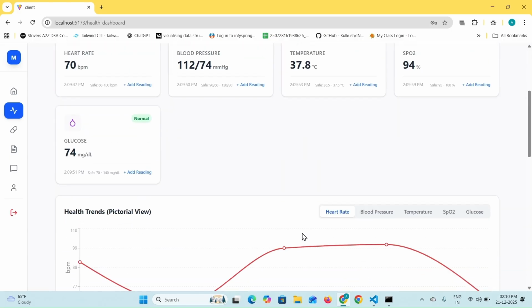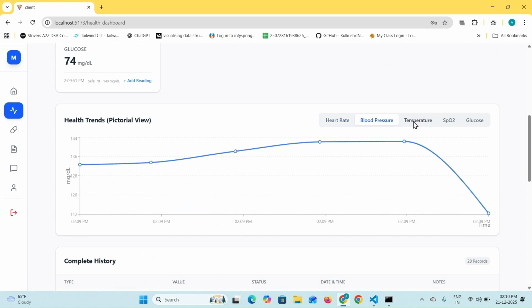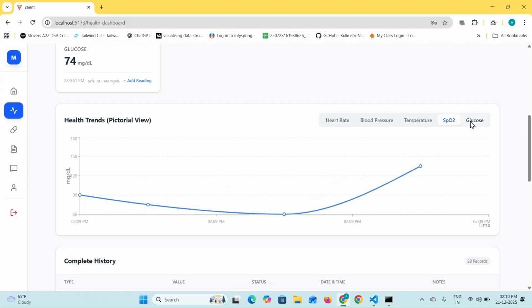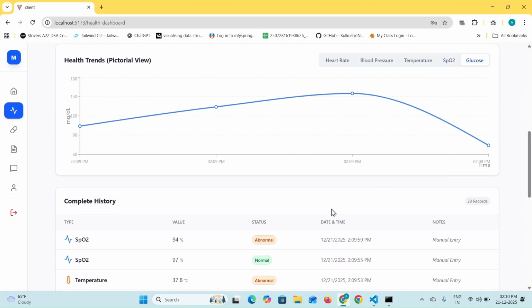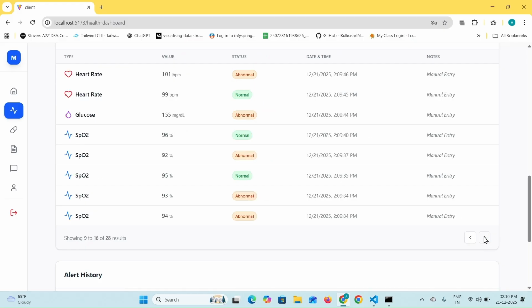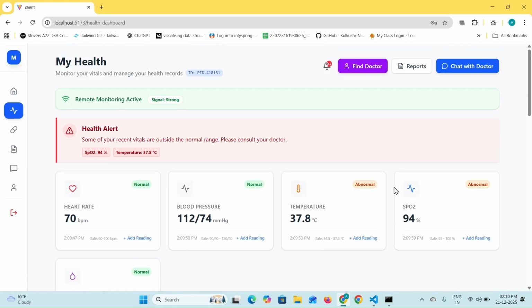This section shows pictorial health trends using graphs. Patients and doctors can visualize and analyze changes in vitals over time, which supports better diagnostics and decision making. Next comes the complete history of the data we entered manually, which shows a paging effect. Then comes the alert history, where the alerts are registered with a paging effect. And that bell icon shows the emergency alerts and notification module of the system.